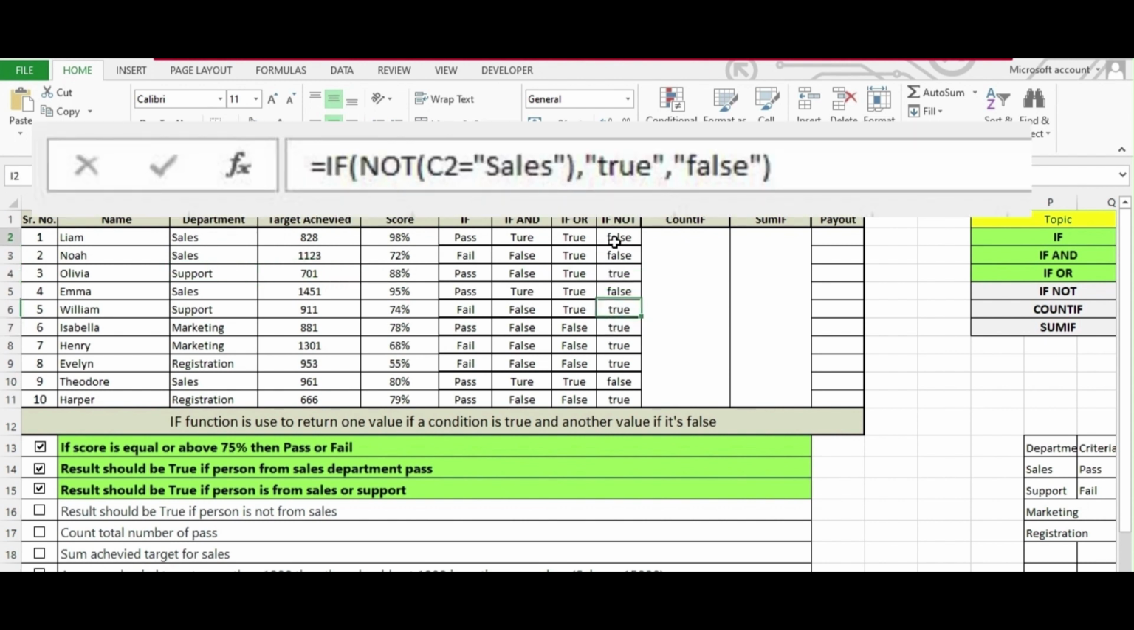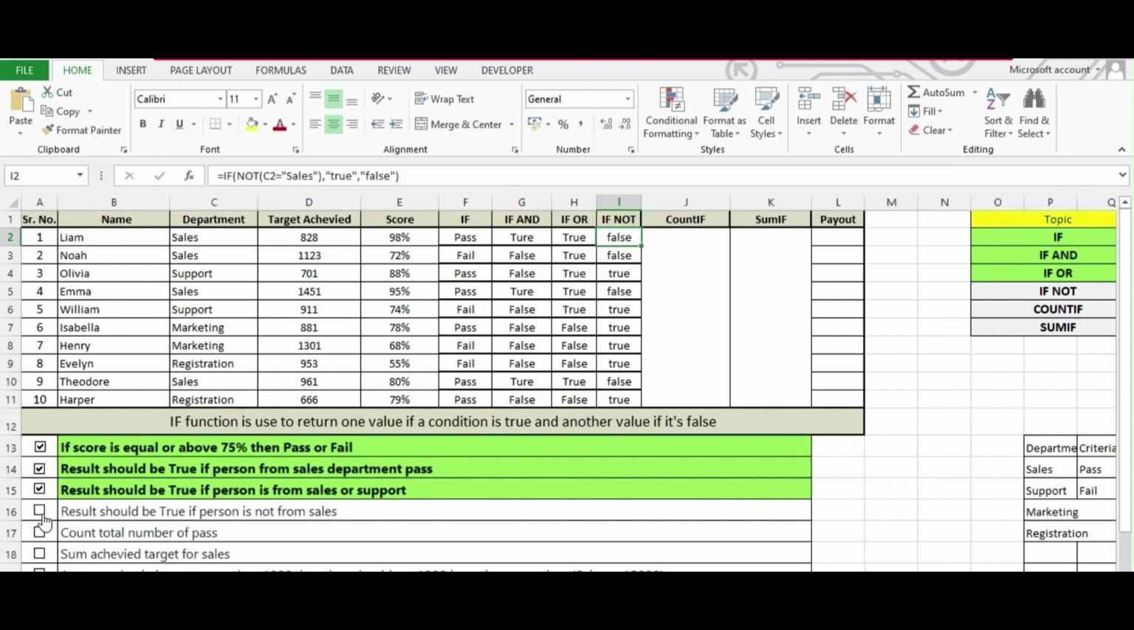Let's read the formula once again. Equal to IF, bracket open, NOT, bracket open, C2 equal to Sales, bracket close, comma, TRUE, comma, FALSE, then close the bracket to complete the formula. With this, our fourth question has been solved, and we have learned how to write the IF NOT formula. Now let's move on to the next function.